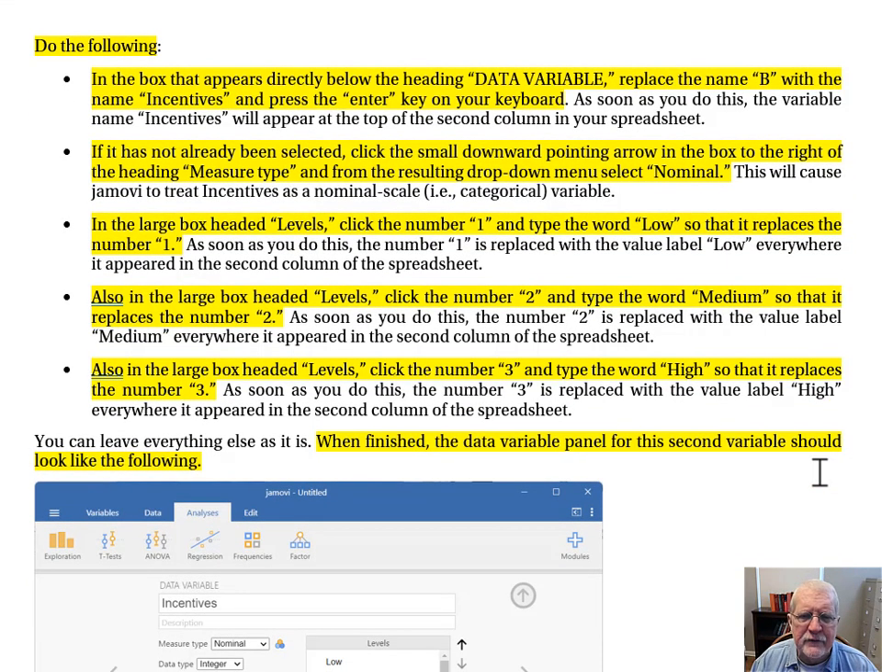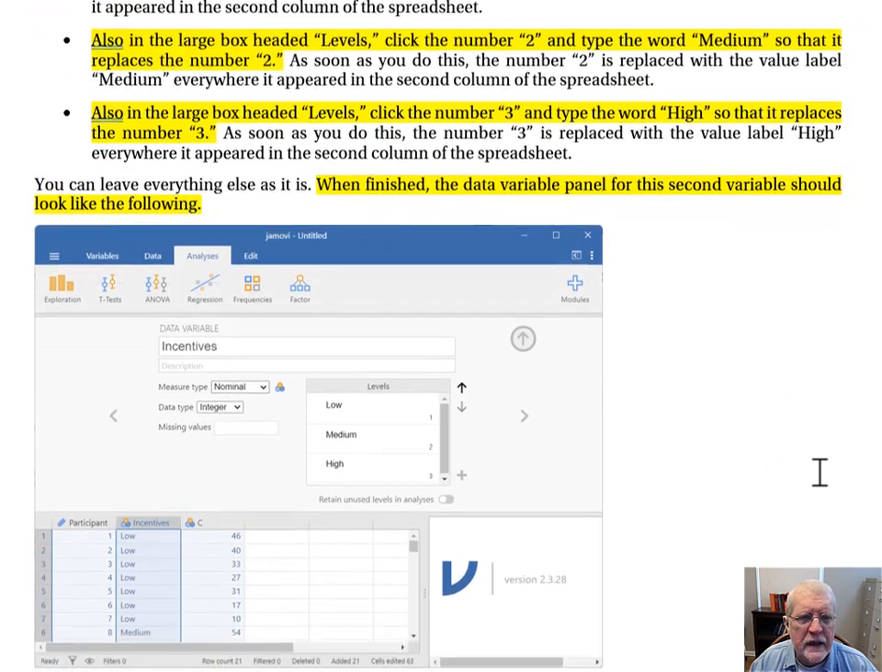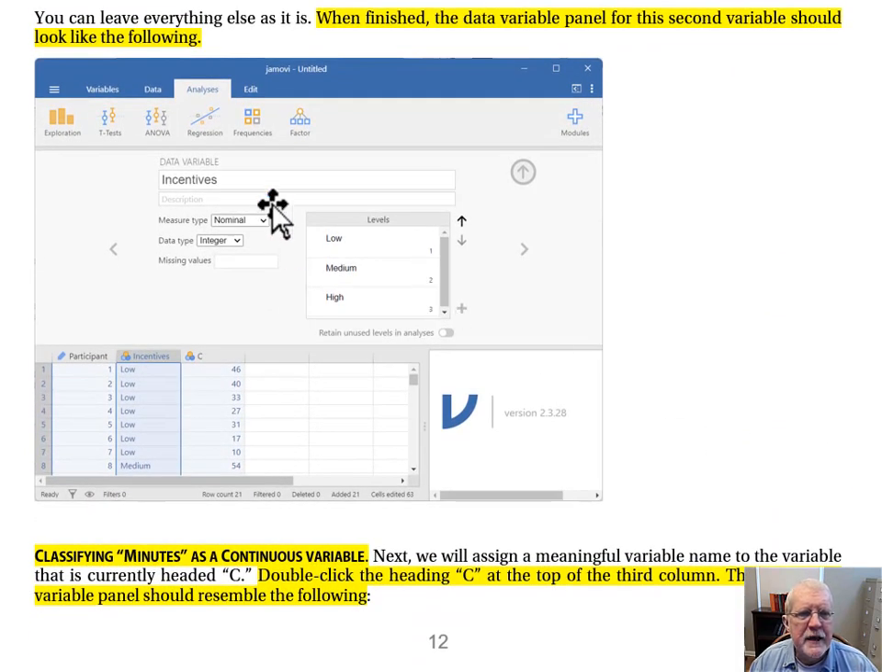When you're finished, the data variable panel for the second variable should look like this. My variable is now called incentives. It's measured on a nominal scale of measurement, and I have 3 conditions. What I originally called condition 1 is now called low, condition 2 is now called medium, and condition 3 is now called high. We're finished with variable B.